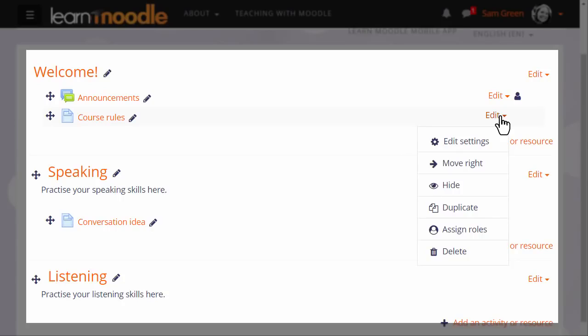Further along, clicking Edit reveals other options. Edit Settings will take you to the main editing screen of this resource or activity to update it in more detail. The Move arrow allows you to indent an activity or resource to the right and then back again to the left. And the eye icon lets us hide items from students, and we'll try that in a moment.